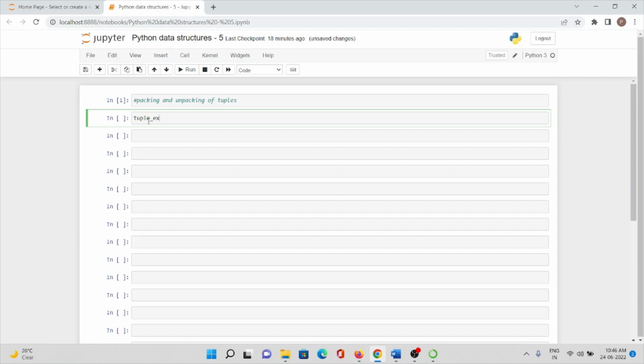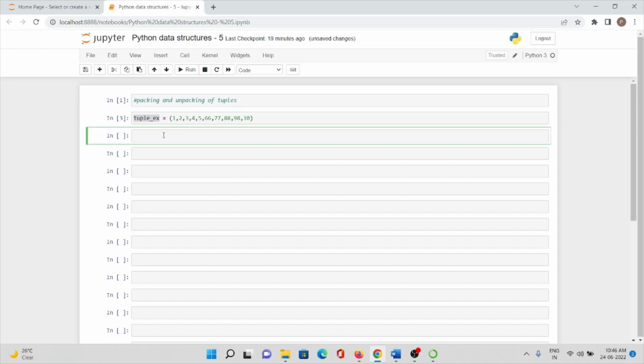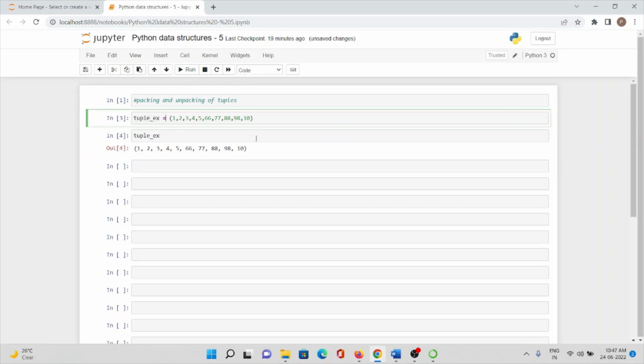I will take tuple_ex is equal to 1, 2, 3, 66, 77, 88, 98, then 10. So here we have given some components to the tuple, I think 10 numbers. We'll run this cell and try to recall this tuple. Here you can see all the components of the tuple.